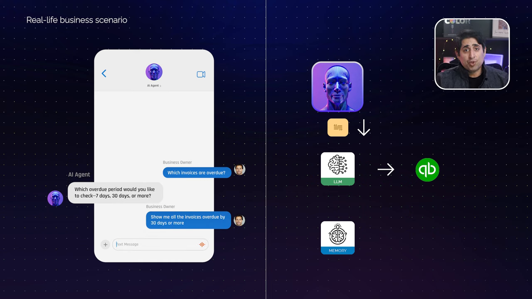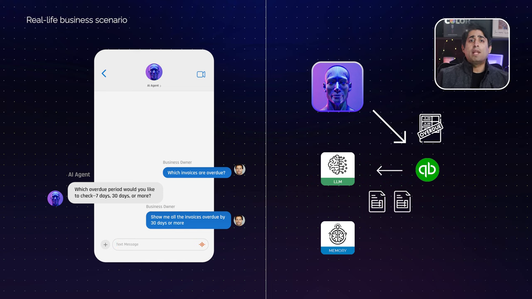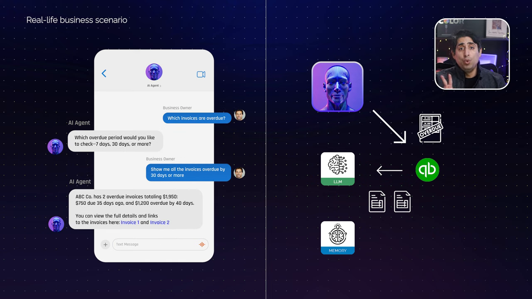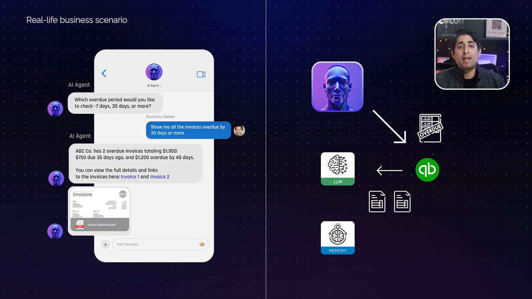Now, the agent may choose to store this information in its memory. For example, that the owner is focusing on invoices overdue by 30 days or more. The agent then connects to QuickBooks and retrieves the overdue invoices. It pulls the invoice details, amount, dates, and due statuses, and sends this data to the LLM to formulate a clear response. The LLM then responds, ABC Co. has two overdue invoices totaling $1,950: $750 due 35 days ago, and $1,200 overdue by 40 days. You can view the full details and links to the invoices here, invoice 1 and invoice 2.